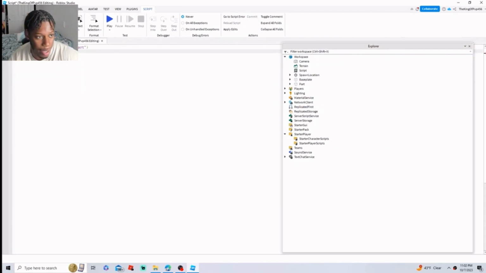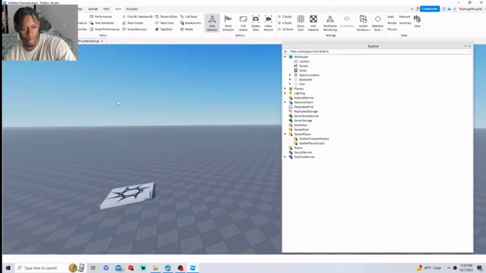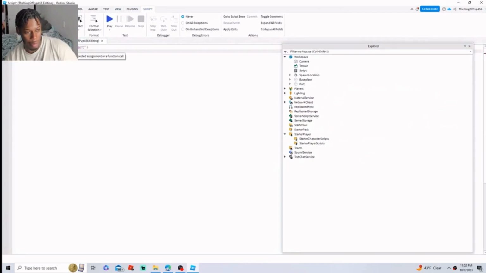So what we want to make it a parent of is the workspace, because we want it to be in the world. So we're gonna make this blocky's parent equal to the workspace. Now you can either do workspace, or you can do, say you want to do game.workspace, it's the same thing.